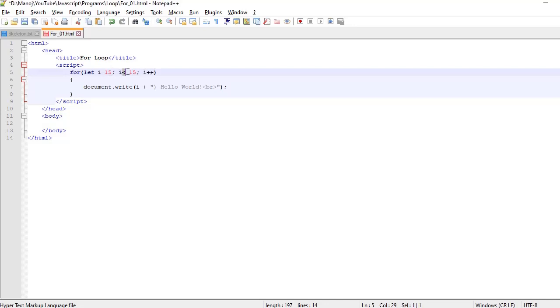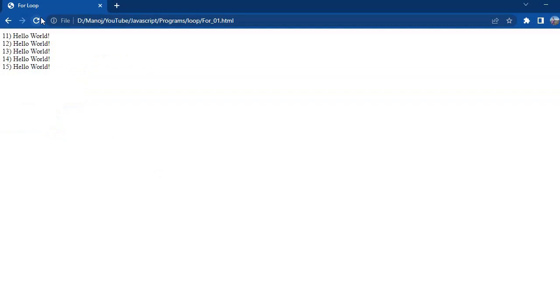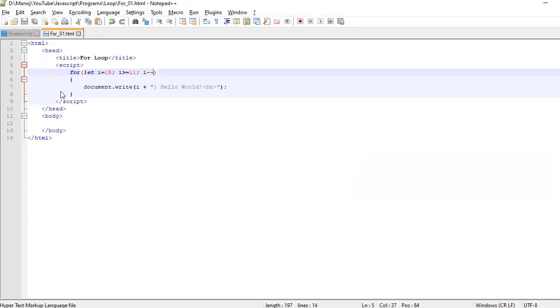Say I'm trying to reverse this loop. i equals 15 and should be greater than or equal to 11, and if you are using a negative loop, then you have to use decrement instead of increment. So I'm using i minus minus, and see it is working for 5 times only. Sometimes you may need an increment loop, sometimes you may need a decrement loop, so you can use loops in this way. You can also use i equals i minus 1.